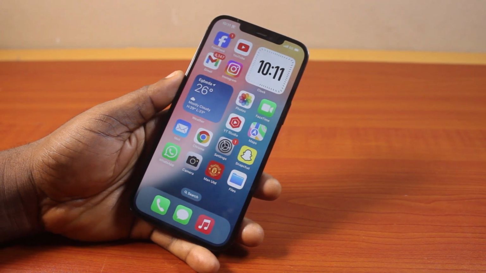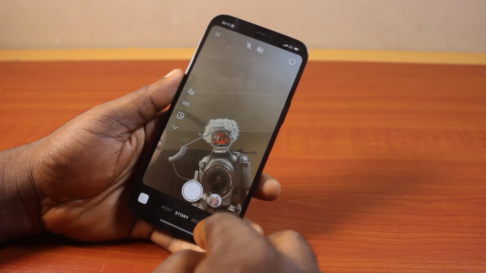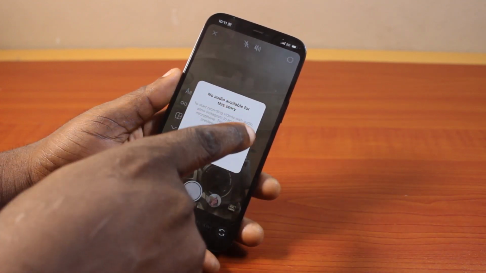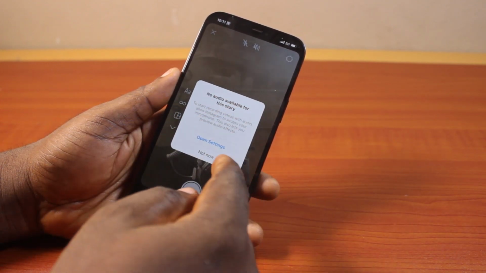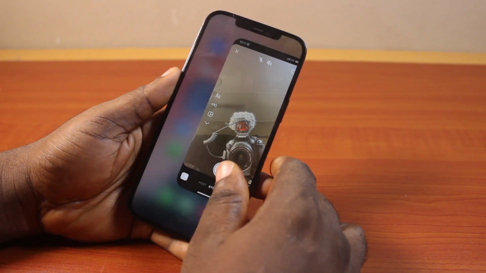In this video, I'll detail how to fix allow microphone access on Instagram. So if you are using Instagram and you're trying to record, you discover that your microphone is not available. You can see no audio available for this story. That shows your mic is not working. Then you need to allow the microphone access on your Instagram.